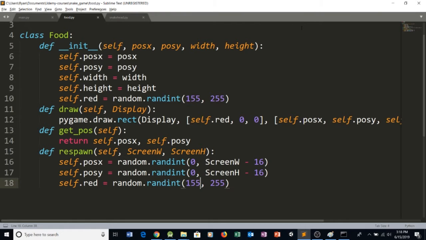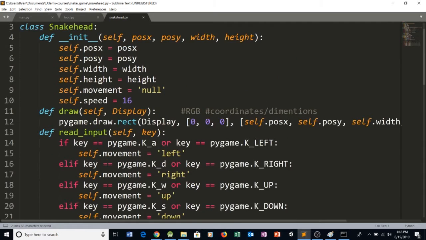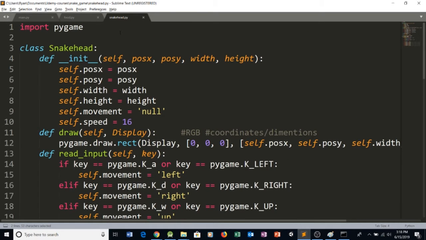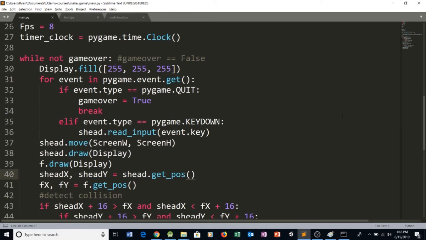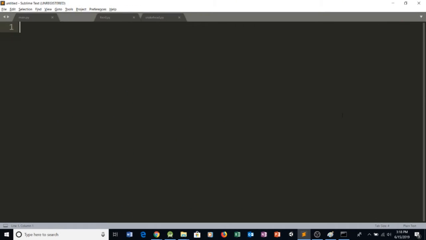So let's continue with our snake game project. And so we had created the head, we had created the food, and we managed to take care of the collisions. So now let's go ahead and try and work with a tail. Let's try and create a tail.